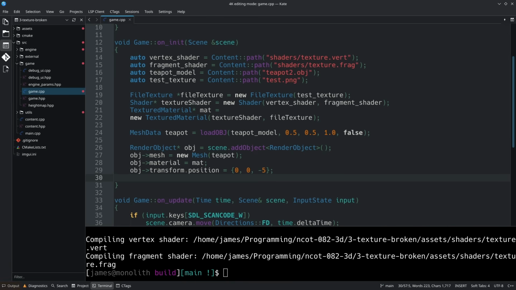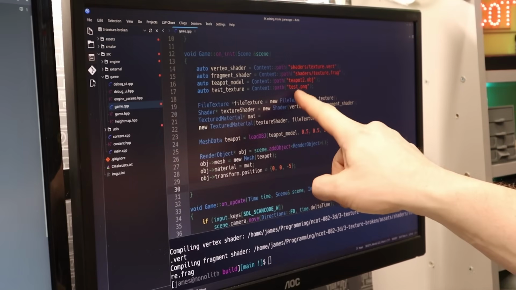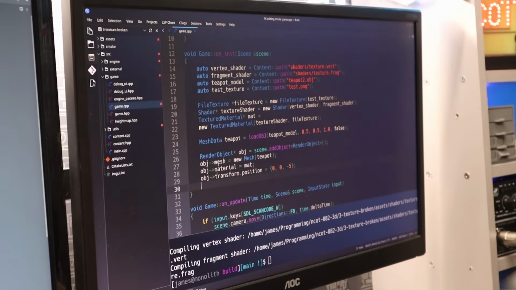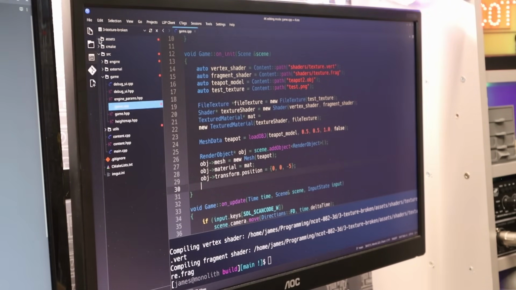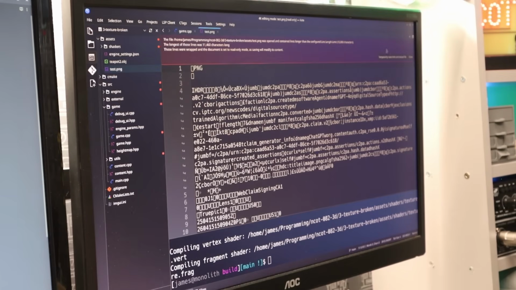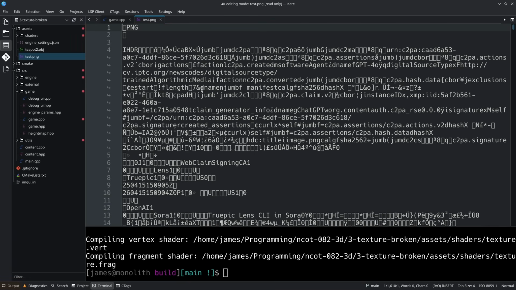So again, I've just loaded in the teapot. I'm now loading in a test image that I'm going to use as the texture. So if we look at what that looks like, oh, we can't view them. Look, it's a PNG file.